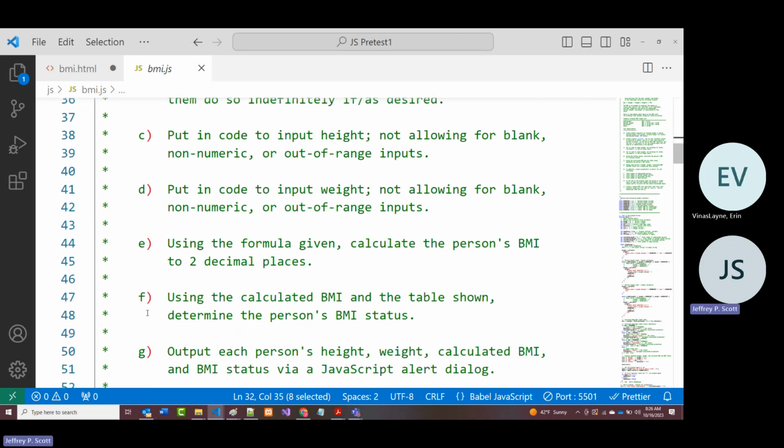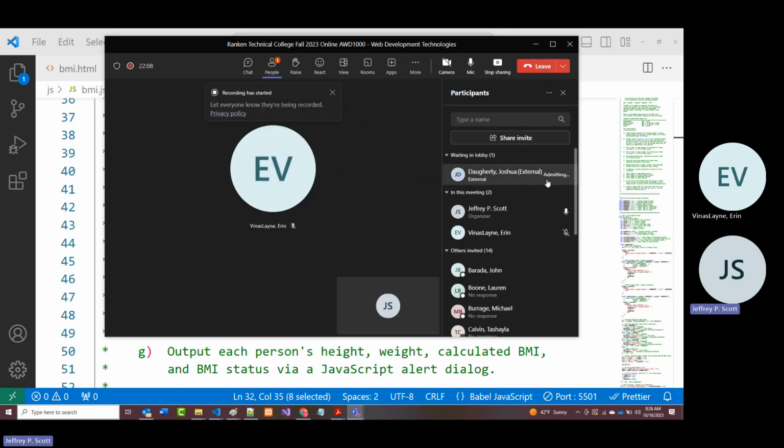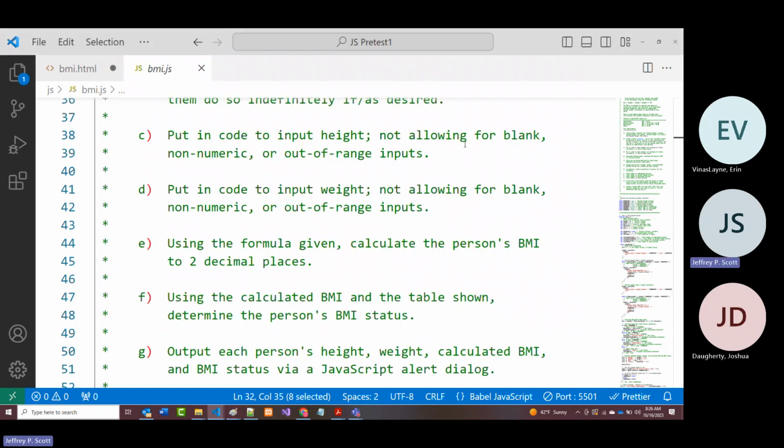When you put in the code for the height, it's got to be a number. And it also has to be a number that falls within the range that we want it to be. In other words, it should be a number between, for the height, 12 and 96. When they put in a number for the weight, it should be a number between 1 and 777. If you put in something that's out of range or non-numeric or blank, we're not going to accept it. We'll just ask you to do it again.